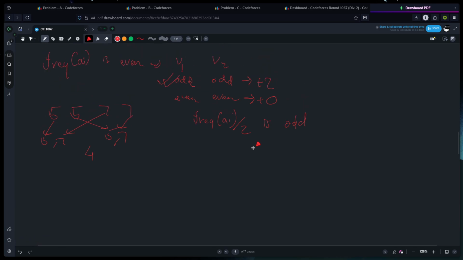But what happens if frequency by 2 is even? So it gets a bit tricky here. How do we handle this edge case? Because in this case we cannot split into two halves because of something like 5 5 5 5. Even if we split into two halves, we are left with 2 5s on this side and 2 5s on the other. So neither part gets a point. So this is not an optimal split.